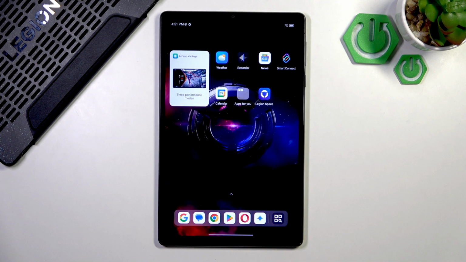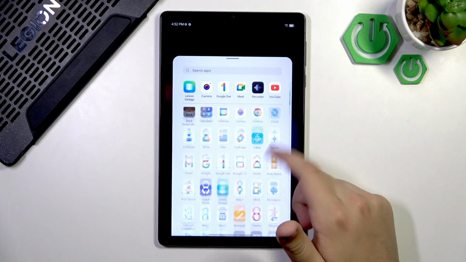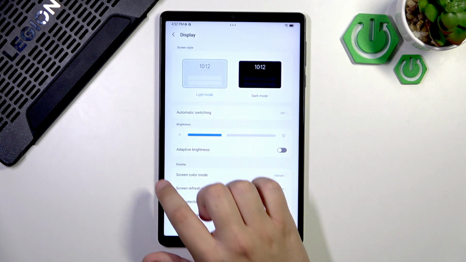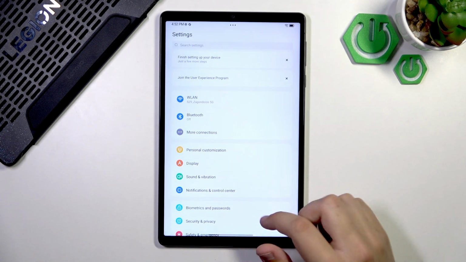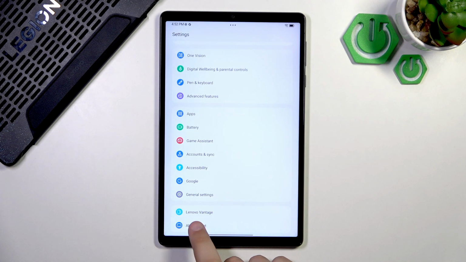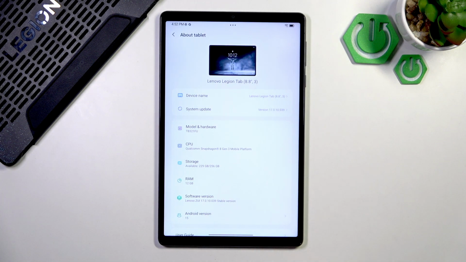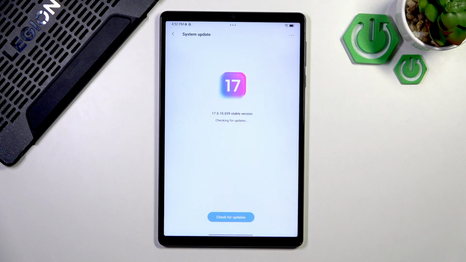And if it still didn't work, then what you guys can try to do is check for software updates. So go over to the settings now. Here we need to go to the about tablet at the bottom, and here we need to click on system update. Now it will check automatically for the latest version. As you guys can see, I'm running the latest version of the OS. So if you don't, then that might be the issue of your screen flickering. I recommend you guys updating it as fast as possible.